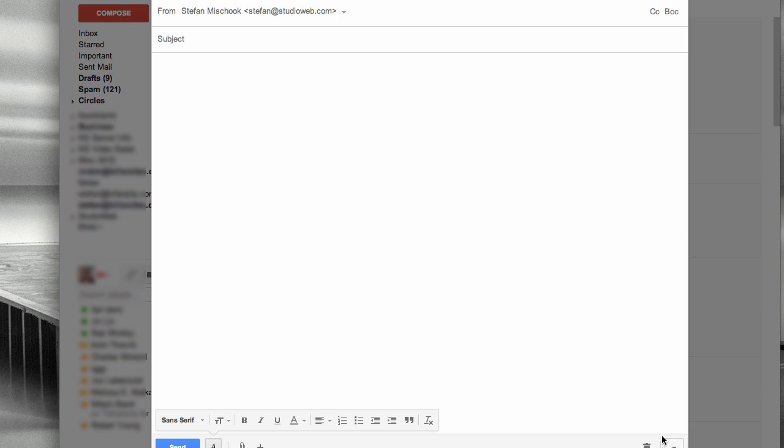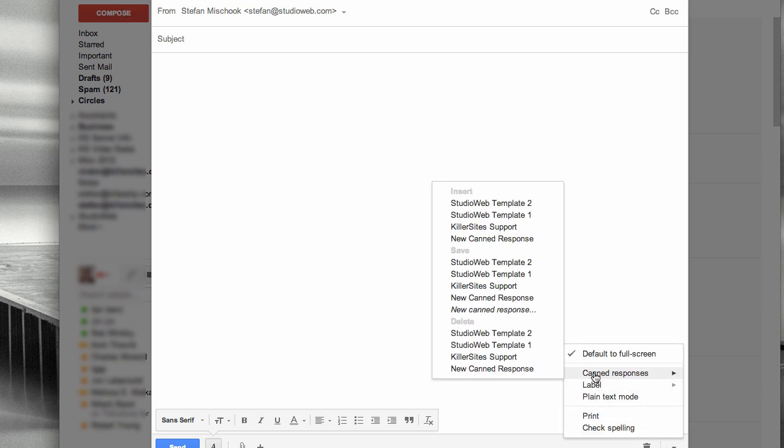So if I compose again, I go back, canned response, and you see it right at the top, insert. You've got three sub menus: insert, save, and delete. When you're inserting a canned response, you want to select from your insert menu, because if you go under the save menu, you're going to overwrite one of your saved canned responses with whatever you have in the page. So right now it'd be a blank page, which wouldn't be good. And then you can delete them down here.